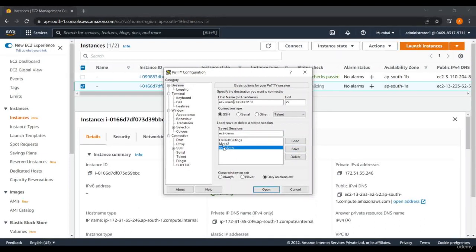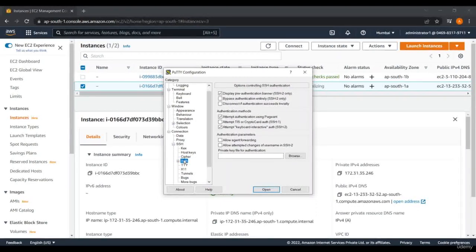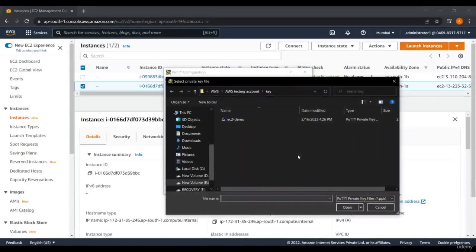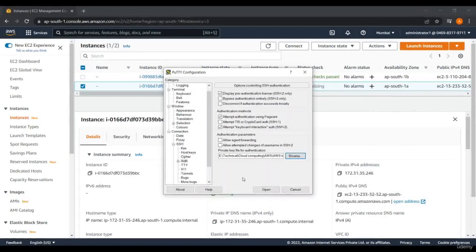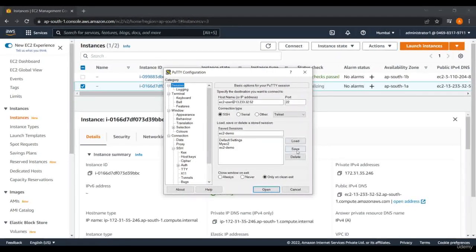Now on the left side, go to SSH. Click on the plus sign. Click on auth. Browse your file. Select your .ppk file which you have saved earlier. Click on open. Now go back to your session. Click on save again. Now click on open.